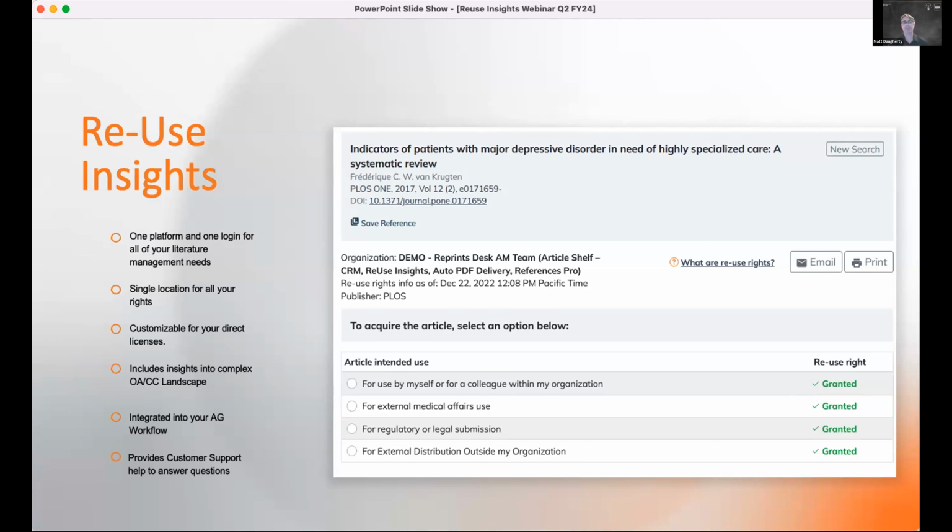And Reuse Insights is actually a powerful tool that many of our customers have come to rely on. Today, we're really talking about how you can be a good copyright citizen and help maintain copyright compliance within your organization. The Reuse Insights tool brings important article reuse information directly to the people who need it, whether they're browsing the organization's PDF library or requesting a newly published article. Reuse Insights lives throughout Article Galaxy, and we're going to take a look at it in just a minute.